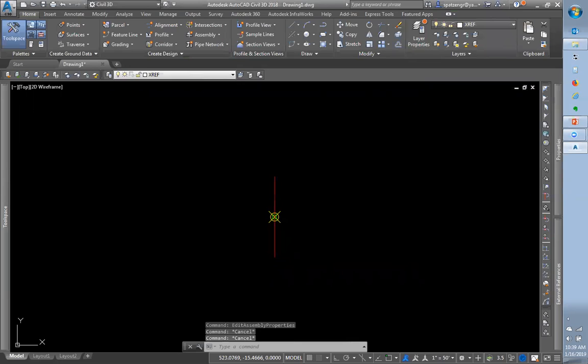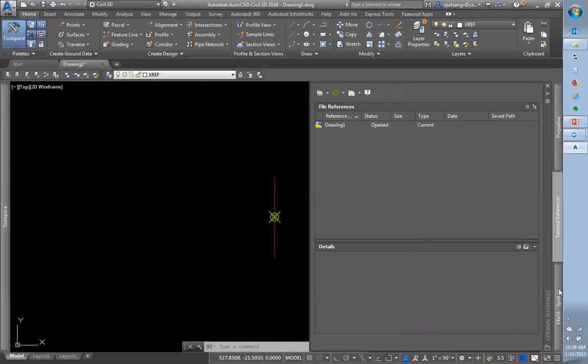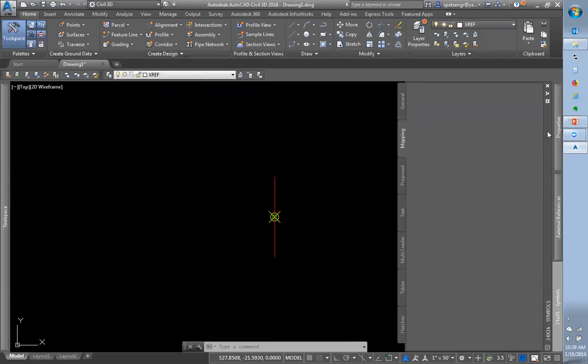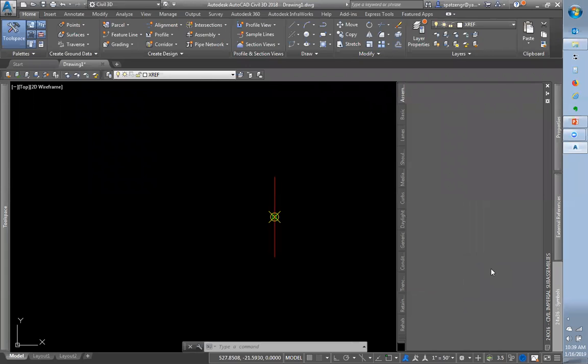We're going to need to bring up our palette. So you hold down control and hit the 3 key, and that will bring up our palette. Now you guys have been using this, hopefully, and populating this with the HLS palette. But with Civil 3D, you see these Civil 3D imperial sub-assemblies, metric, materials, all kinds of other stuff. So do take a look and explore that. What we're going to go right into here is the Civil 3D imperial sub-assemblies.